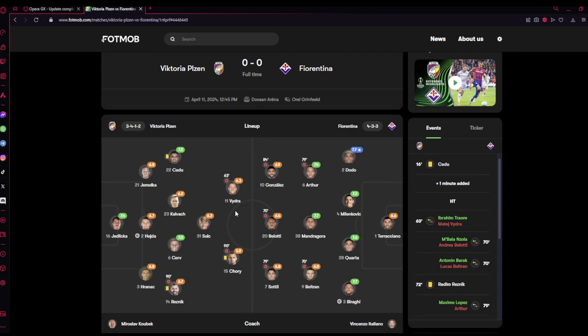It was a bit confusing because you already have the transition moment. You already broke the first line. Hold the ball, pass to the midfield, and then spring Vydra loose. I'm not sure why they kept giving the ball back to Fiorentina by not trying to hold the ball up and just immediately kicking the ball up the field.